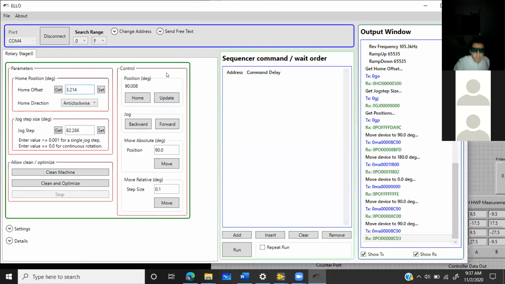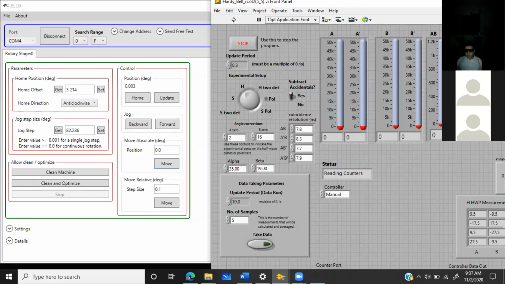Yeah, where it's at 90.008. Go here. Go down 90 degrees. Can you change that to 0 and move? And then check the result on the other window. See if it's going to. Yeah. So you rotated it now.